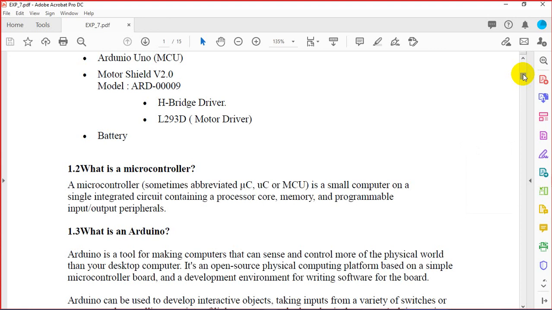A microcontroller is a small computer on a single integrated circuit containing a processor core, memory and programmable input-output peripherals. Now, what is Arduino? Arduino is a tool for making computers that can sense and control more of the physical world than your desktop computer. It is an open source physical computing platform based on a simple microcontroller board and a development environment for writing software for the board.